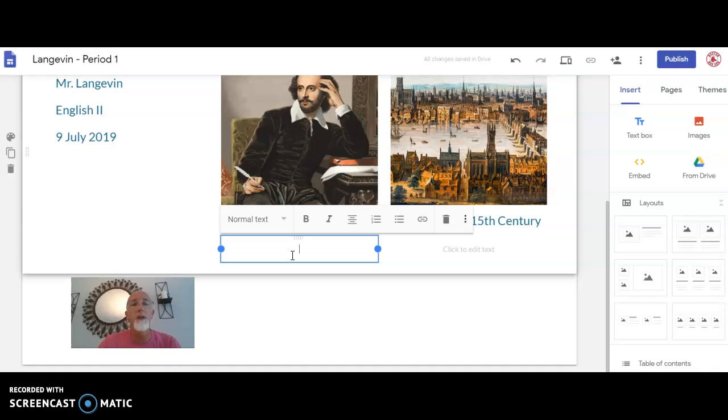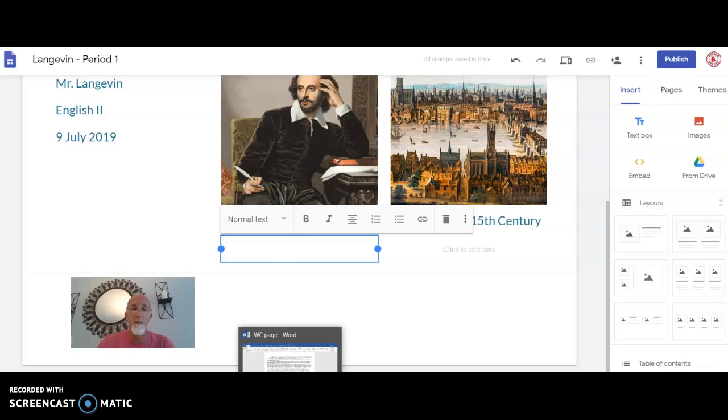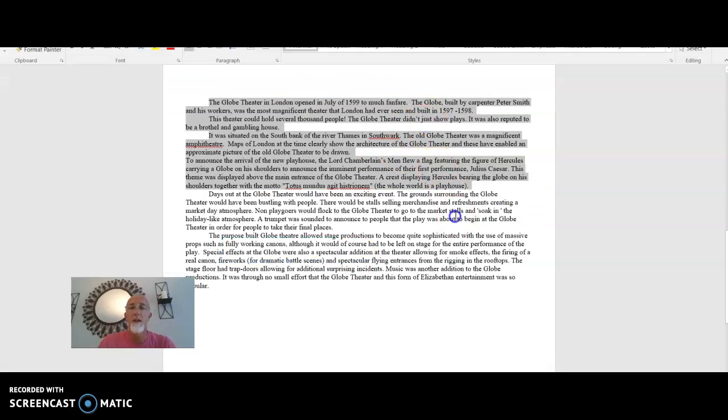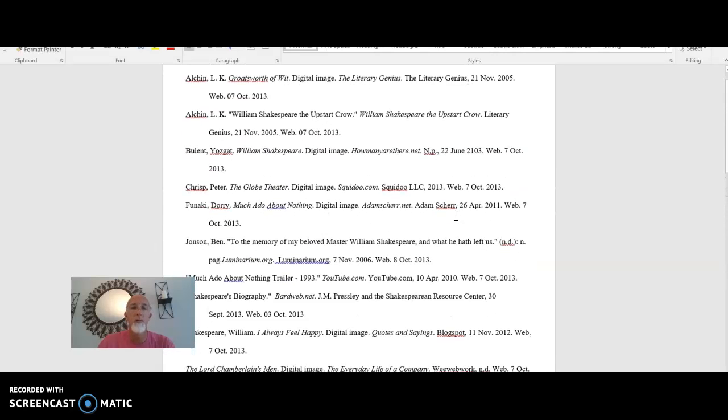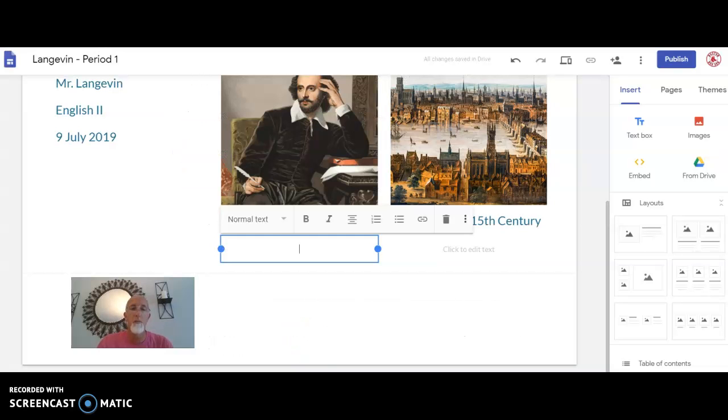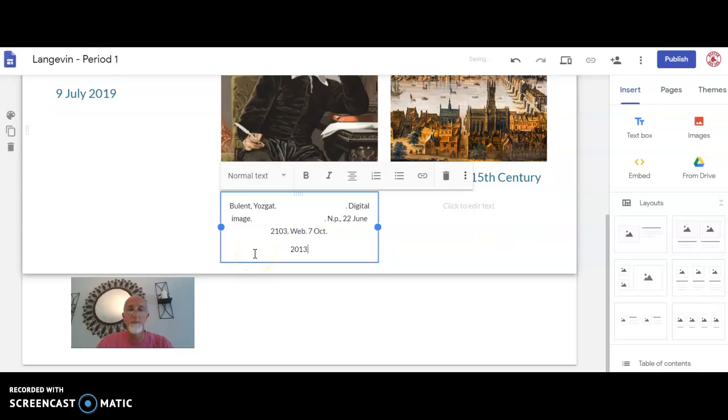Now I'm going to click out of my sites for a second, because on my taskbar down the bottom I've got my Word document completely open. I'm going to go down there and I'm going to look for my MLA citation that I created on my Works Cited page. There's my digital image of Shakespeare. So I can copy that, reopen that, and go back in and just paste it.